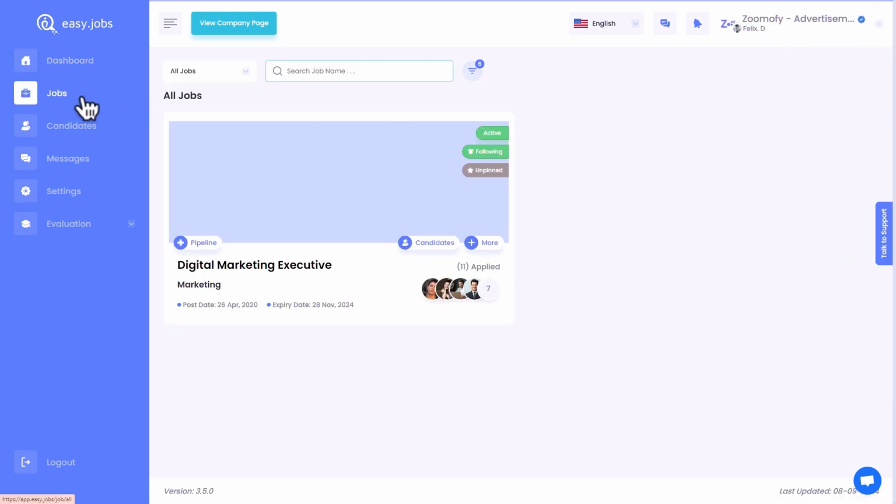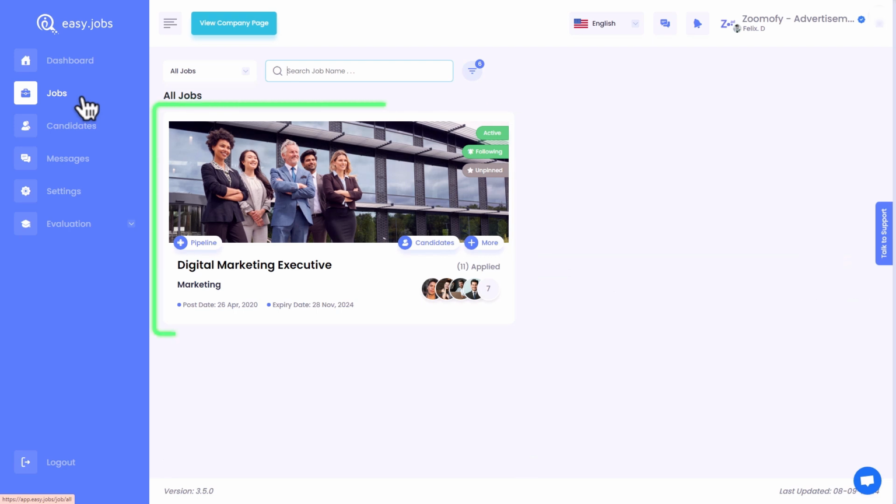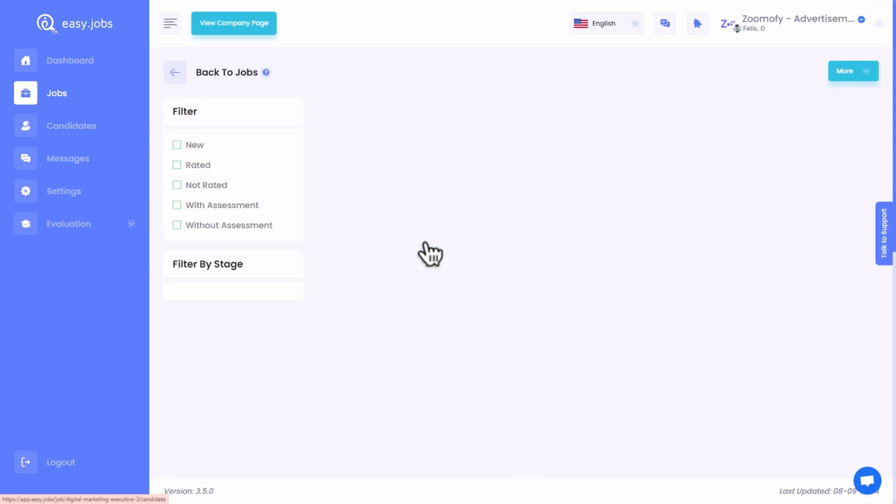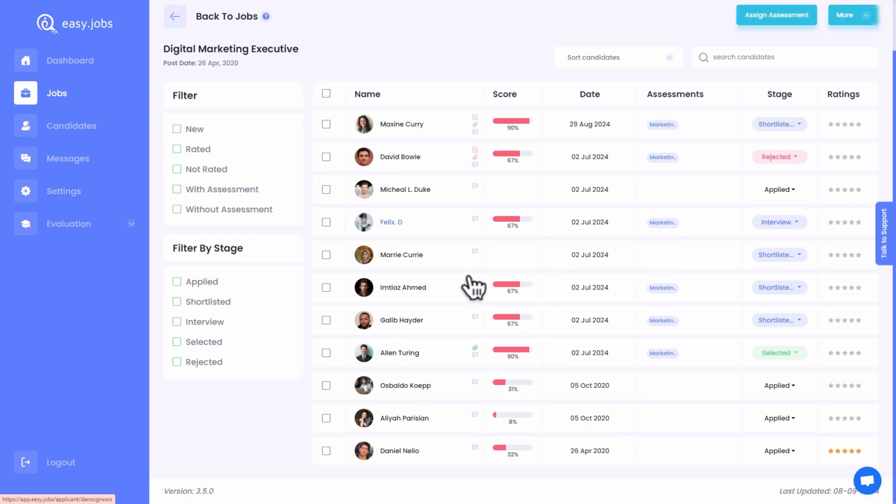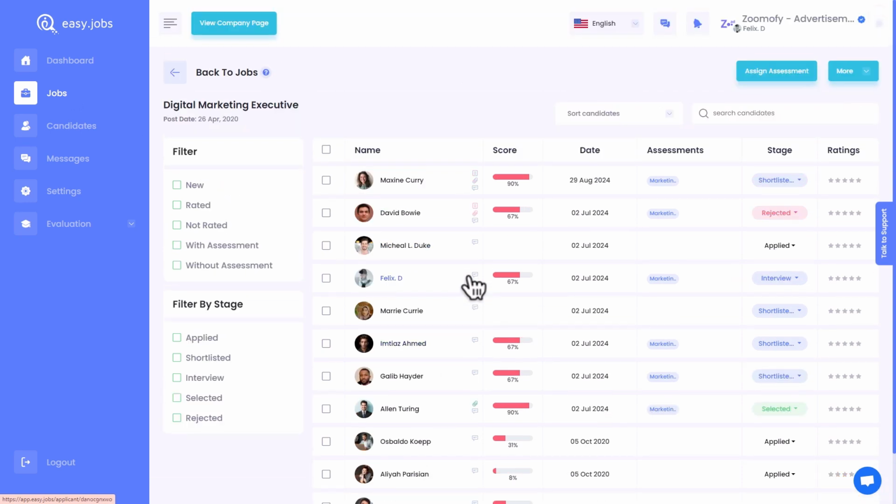Go to the Jobs tab in the left side panel. You will then find the job to which you have been added as a collaborator. Click on the Candidates button to monitor the job's candidates. As you can see, the collaborator can view the candidate list based on our selected settings. The collaborator will have permission for other activities as per other settings.